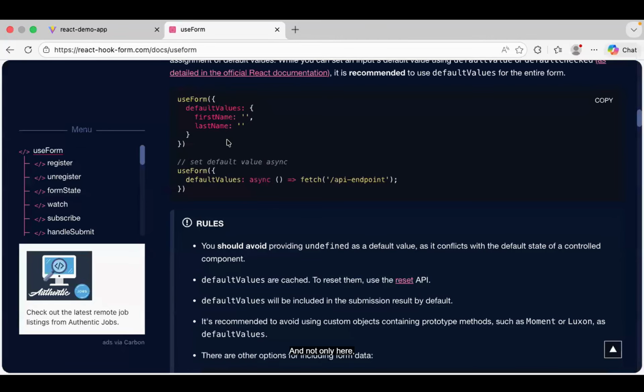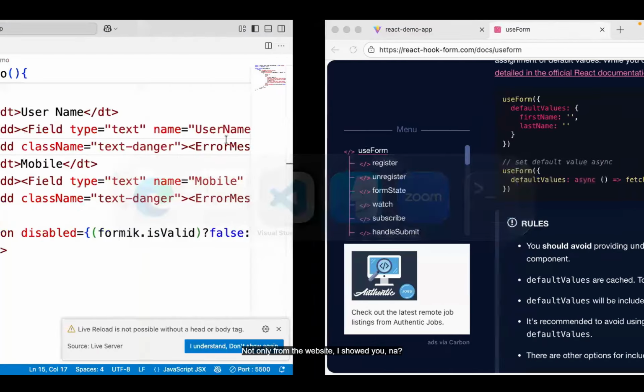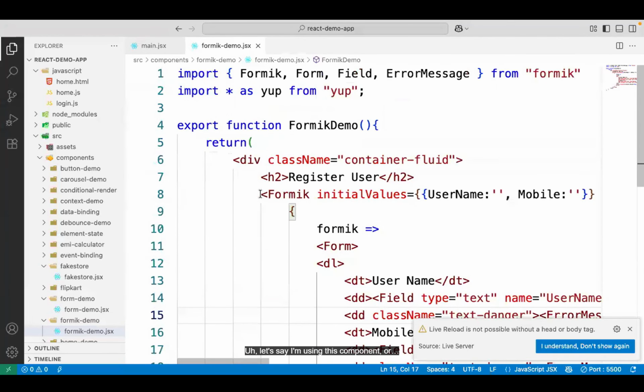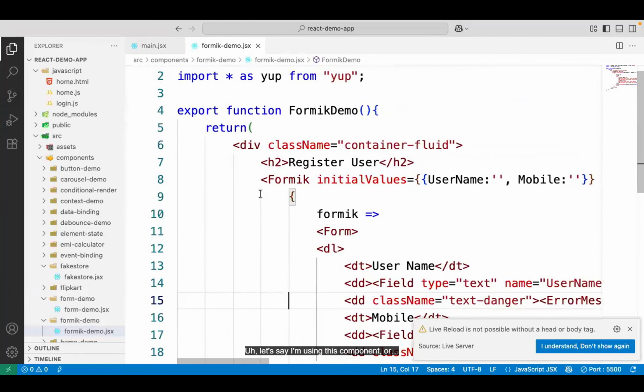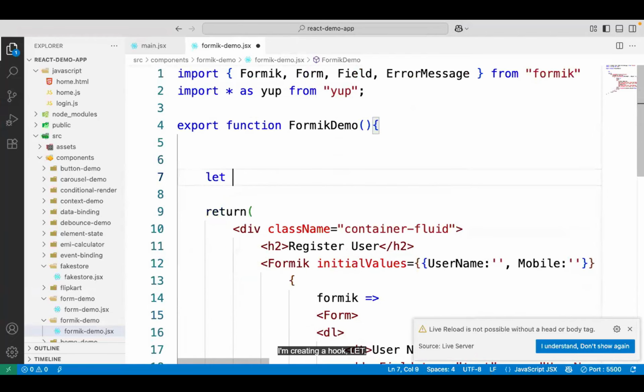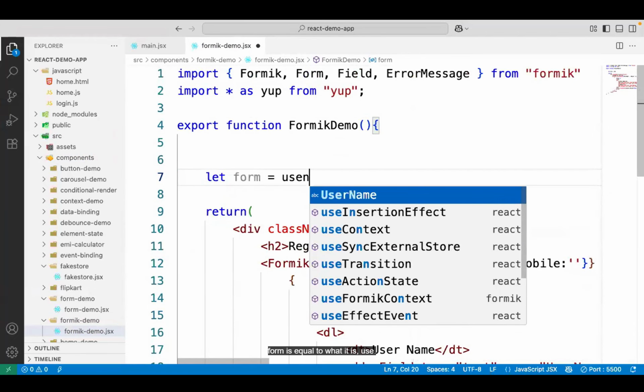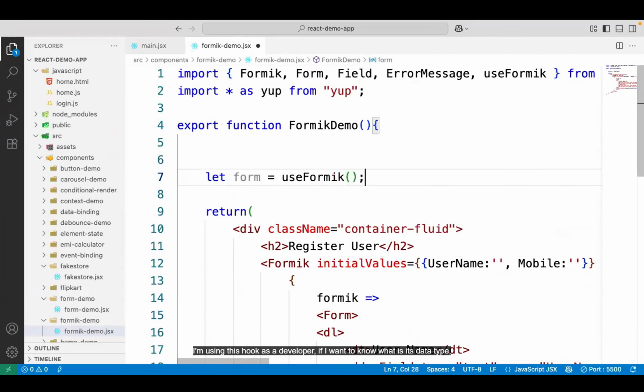And not only here, generally developers can get more information from their website and not only from the website. I showed you now. Suppose I'm using this component or I'm creating a hook, let form is equal to useFormik. Now see here, I'm using this hook. As a developer, if I want to know what is its data type, what it returns, because how do I know that I should use let for this?